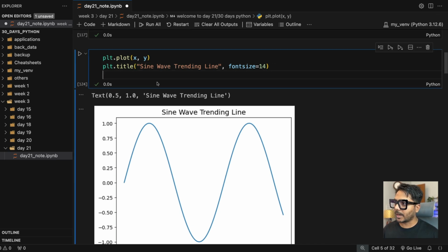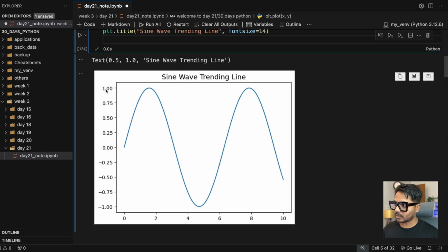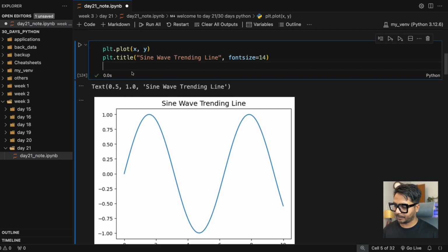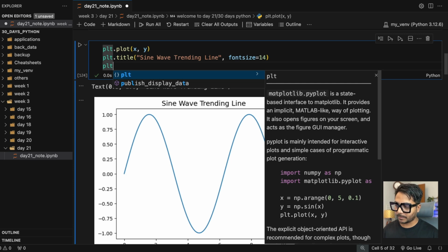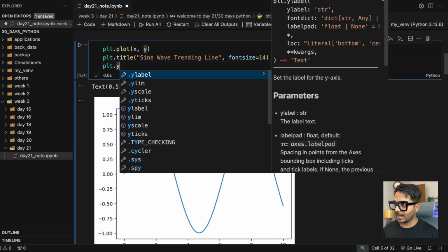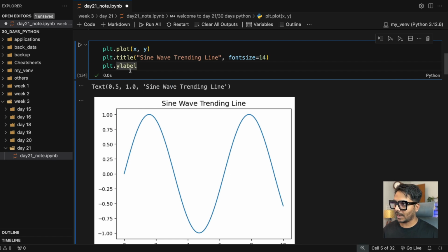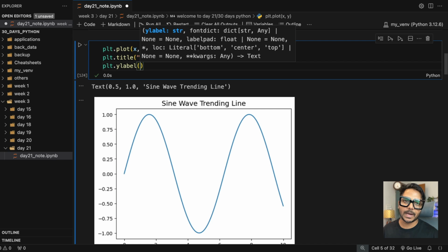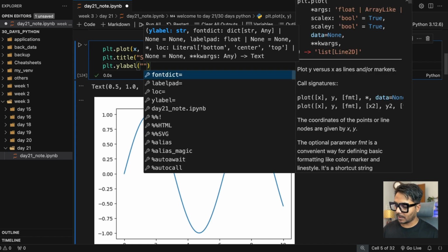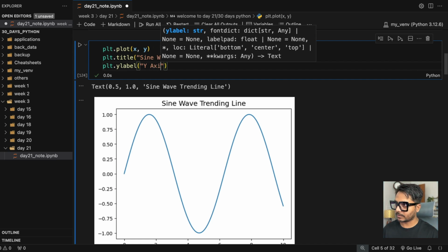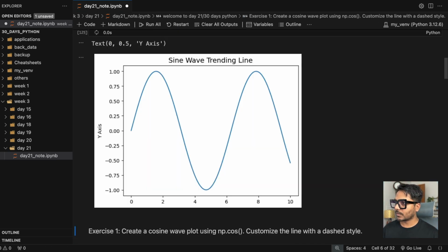Now what do we want? We want to add an axis name. So this is the y-axis, this is the x-axis, right? Let's add a name. To add a y-axis label, you can simply say plt.ylabel. So ylabel is going to give you the functionality to add an axis label, which means matplotlib pyplot ylabel. As a string you can pass, let's say I want to call it y axis. You can see it has added an axis called y axis.